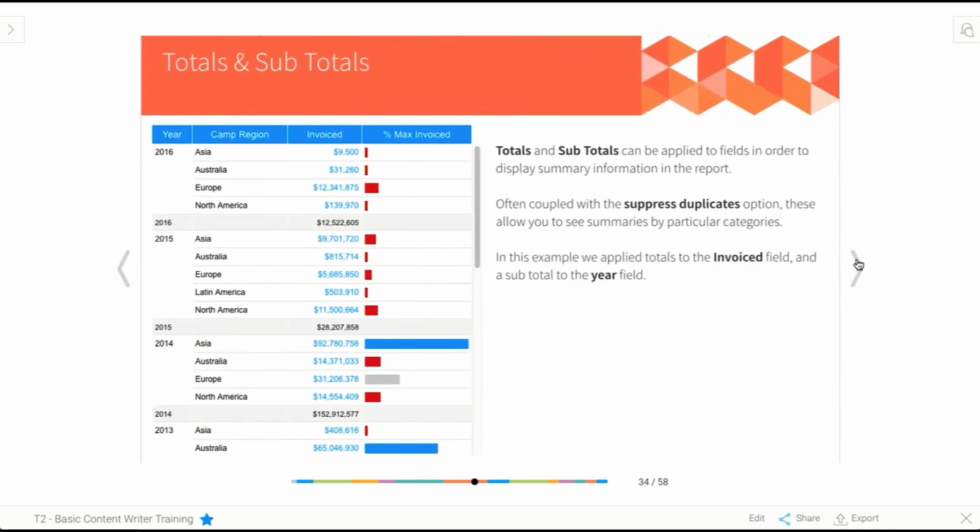Now, when we do that, we also tend to incorporate subtotals. Subtotals allow us to see a summary based on the field that we suppressed the duplicates for earlier, so based on a category. And then grand totals will appear at the bottom of the table and just give you an overall total.